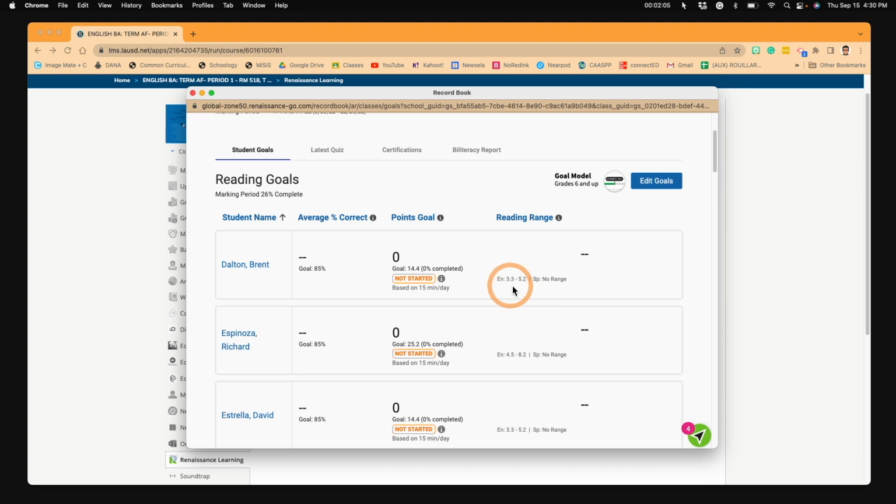But if they read within this range and take a quiz on any book that they read within this range, they have an 85% or better chance of passing the test. However, if they read above it, their chance of passing a quiz is lesser because they're reading a book that's a little out of their range. On the other hand, I do not allow students to read below the lowest number.